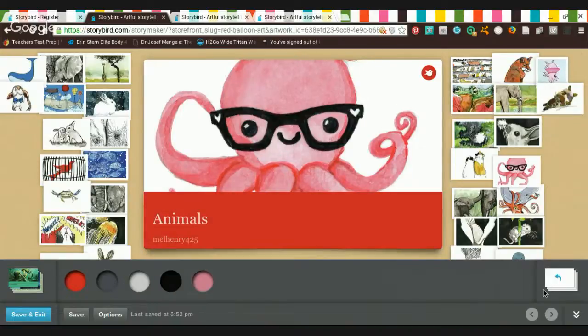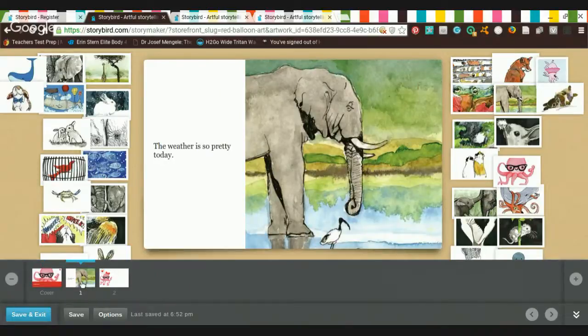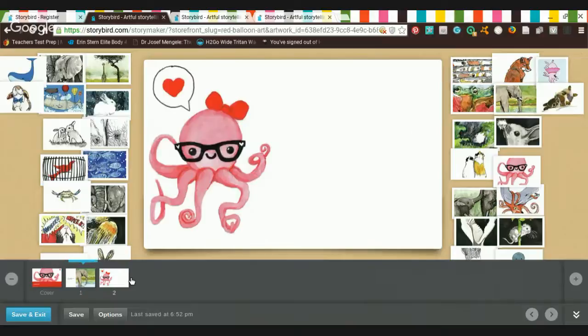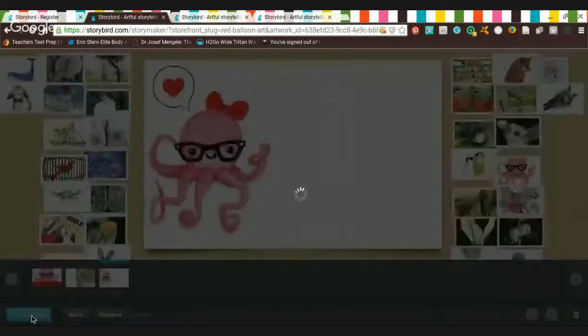We'll keep it red. And then you have to go over to this button to go back to the other pages. And here's your first page, and here's your second page. And when you're done, all you do is go to the Save and Exit button.